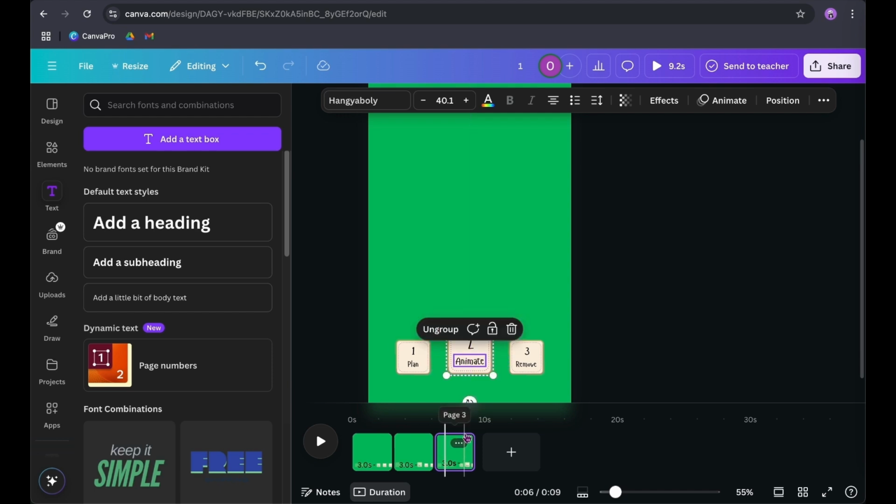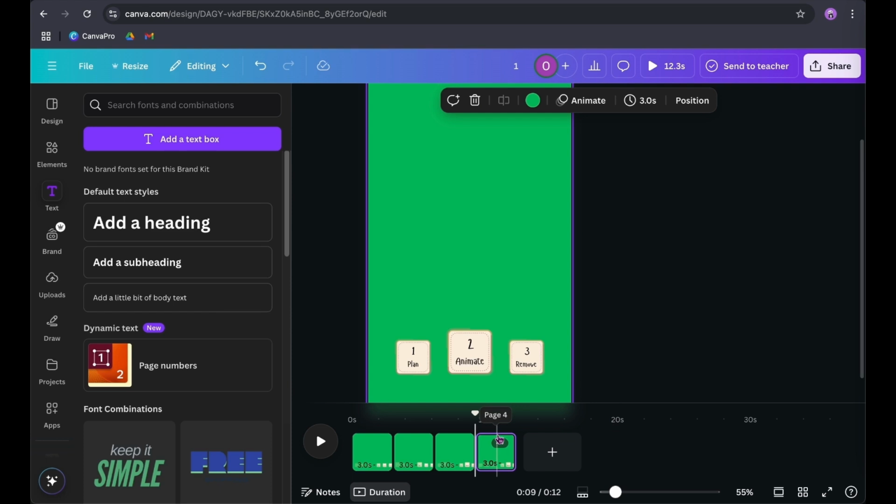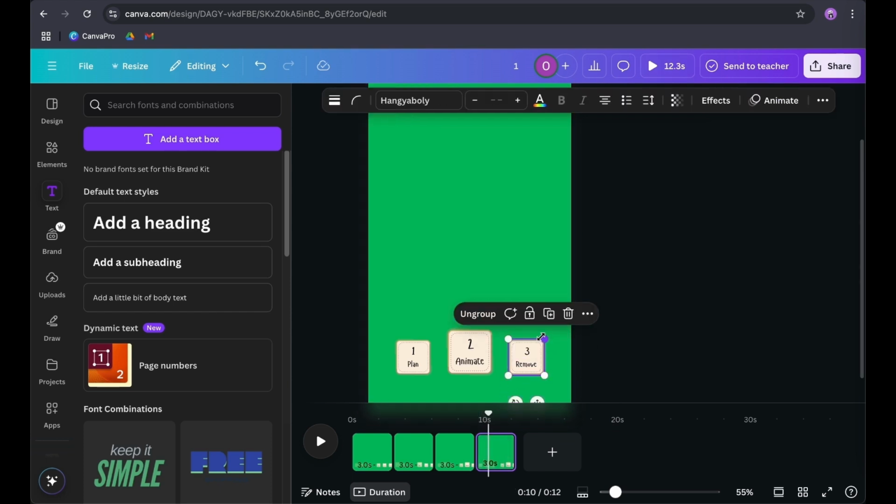Okay, now this time I'll again duplicate the page. Now I'll increase the size of number 3, that is this one, and I'll make it the same as number 2, and now I'll reduce the size of number 2 to number 1, and make sure that all these three are in the same gap.